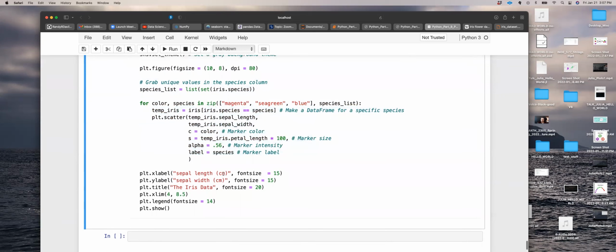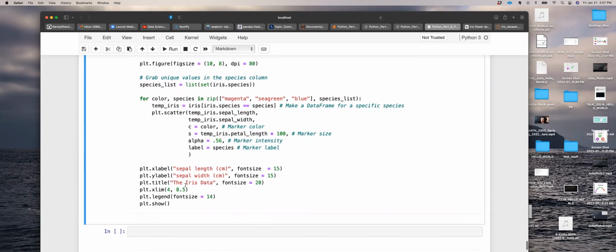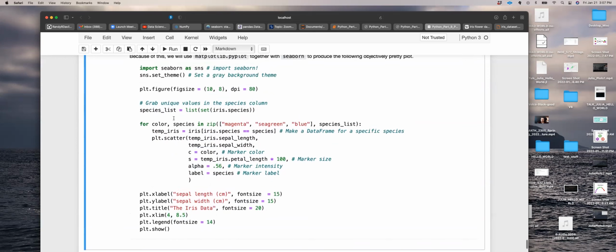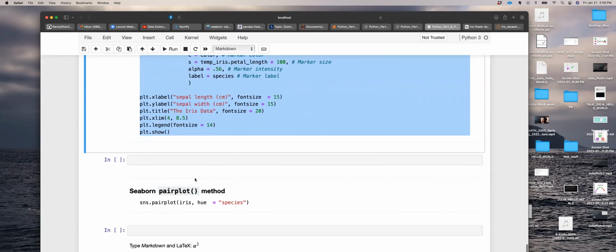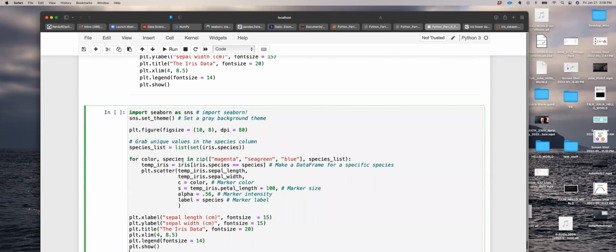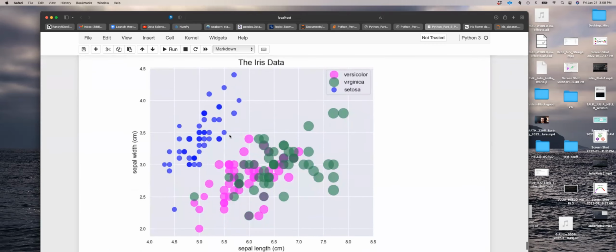It's in centimeters because I've dealt with this data set so many times. Y label, sepal width, title, iris data, X lim. I'm setting how wide I want my X axis to be. Set my legend, and I show. So let's go ahead and run this. And this is the image that we get.